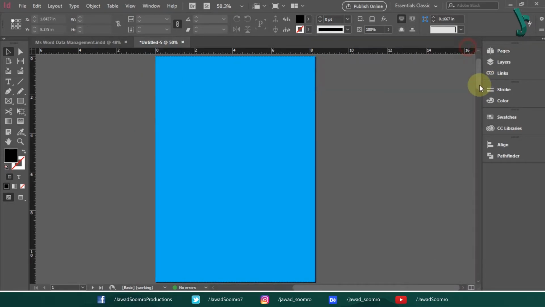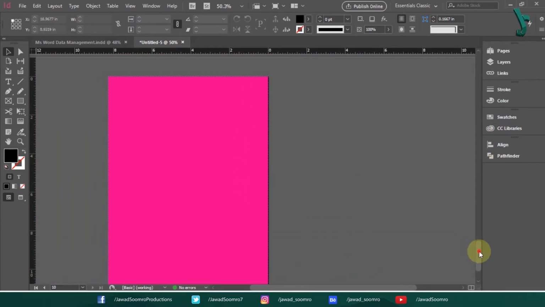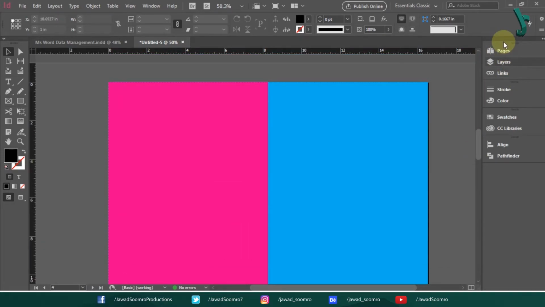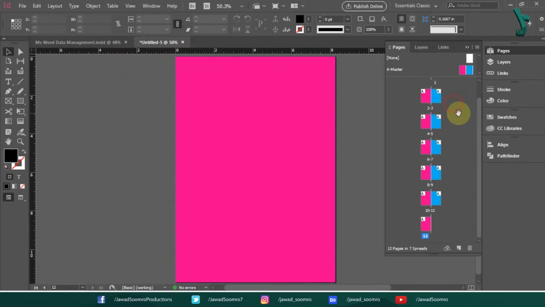By default, A Master is automatically applied to all the pages in the entire document. This means that anything you put on A Master will show up on all the pages of your document, just like magenta on left side and blue on right side.